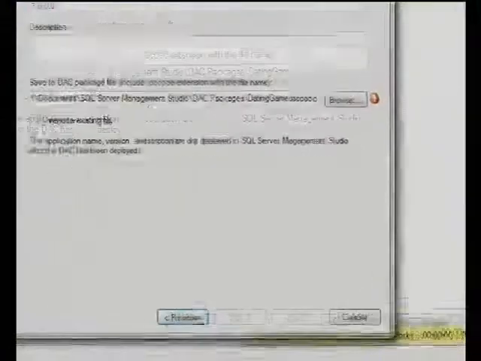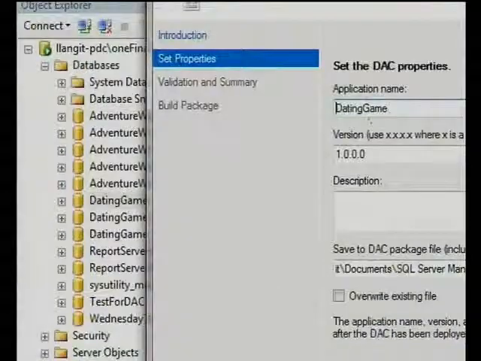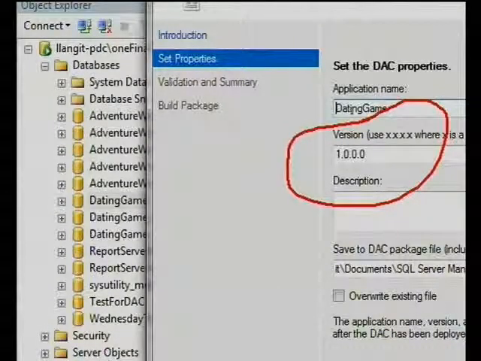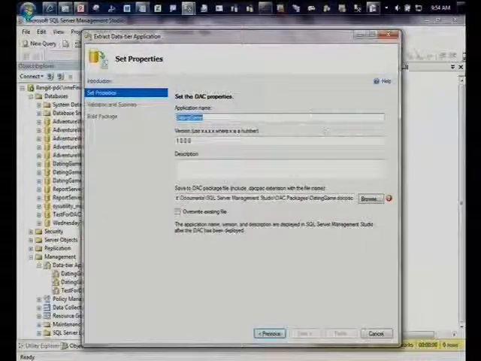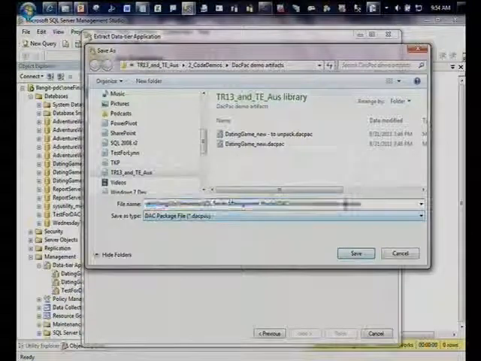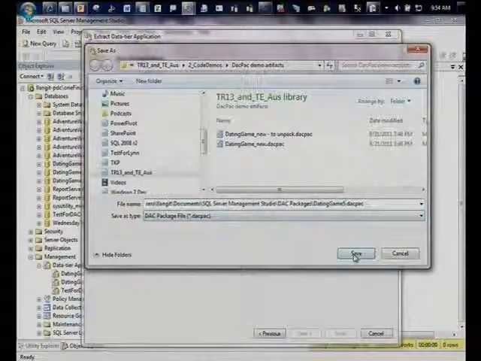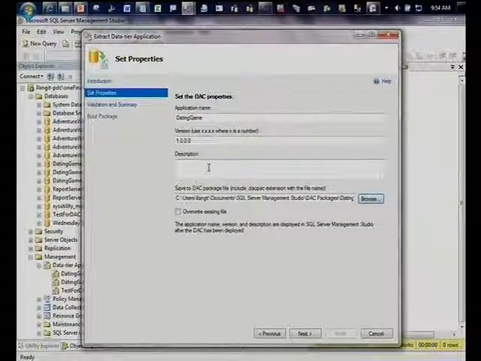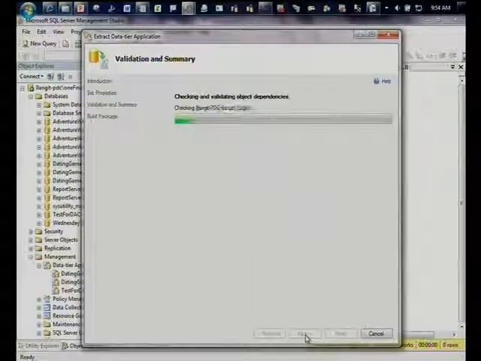It's going to say I'm going to set the properties. The most important thing here is, of course, the version, because you have the one artifact for all of your metadata. Okay? Now, it's given me a warning because I've already created one with the same name, so I have to give it a unique name. So I'll call it dating game 5 or something, and save. And then I can put some description. I can say test for tech ed. And I could override an existing file if I had one.